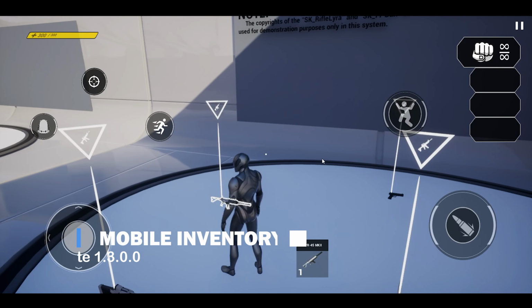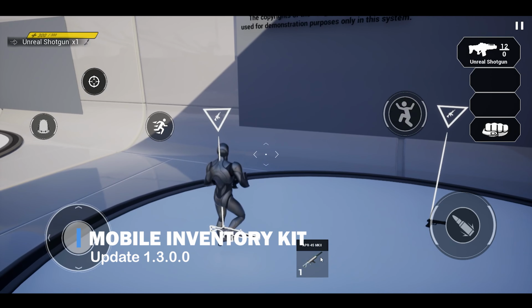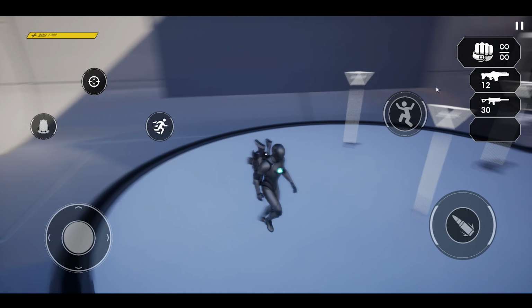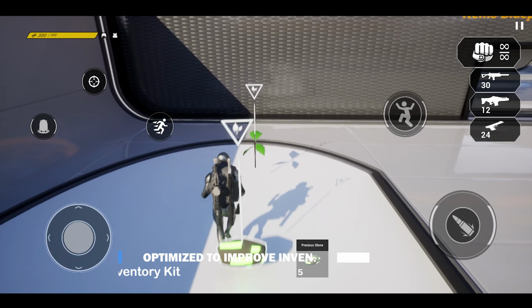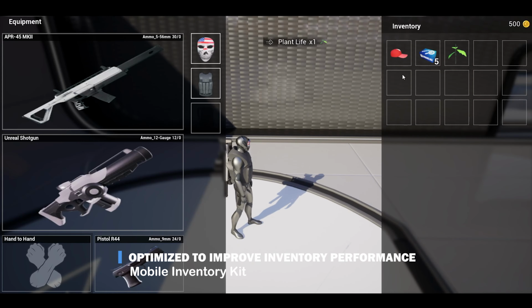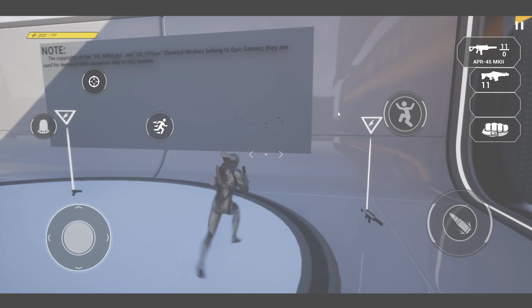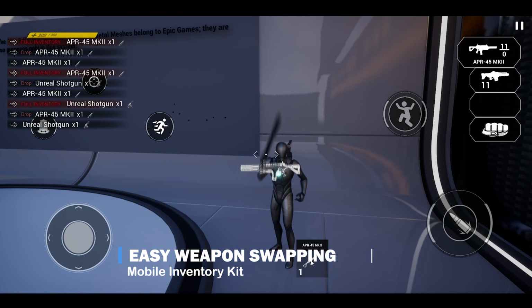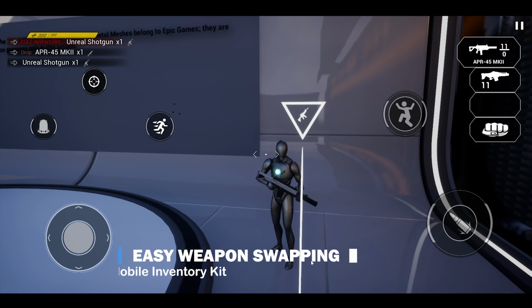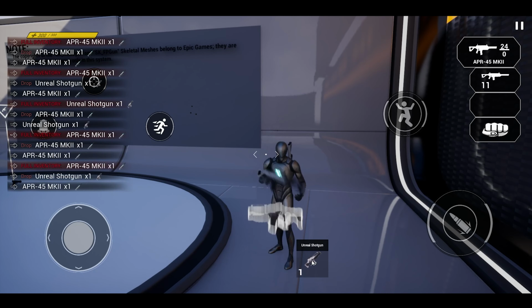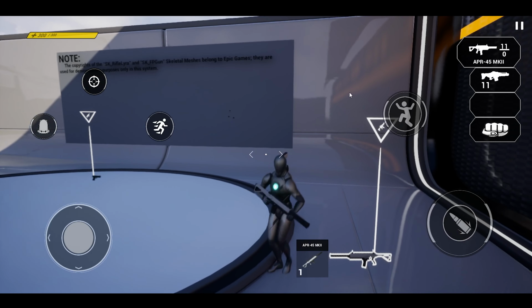Hey everyone, this is the video for the new Update 1.3 of Mobile Inventory Kit. In this update, various systems were optimized to improve inventory performance. Also, easy weapon swapping from the world was added, without the need to open the inventory, which will improve the gameplay of your video games.